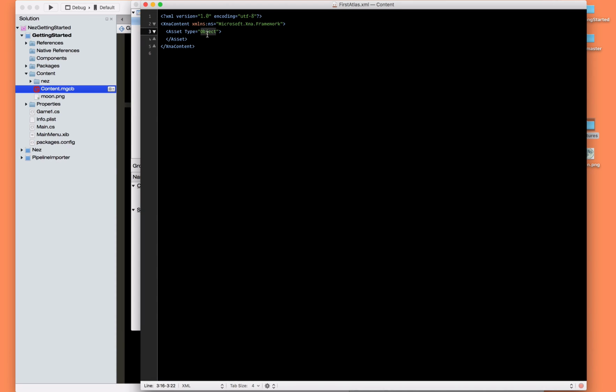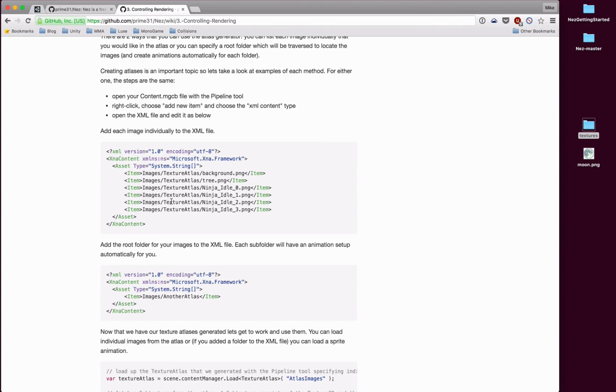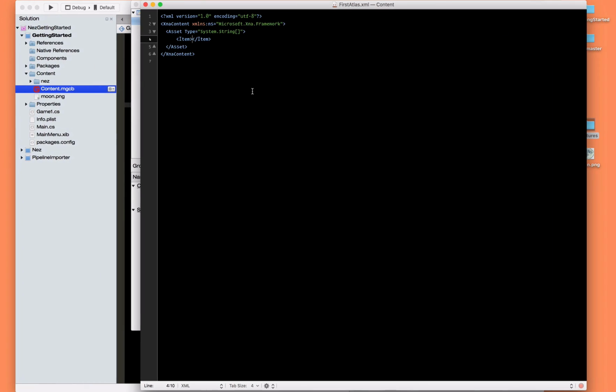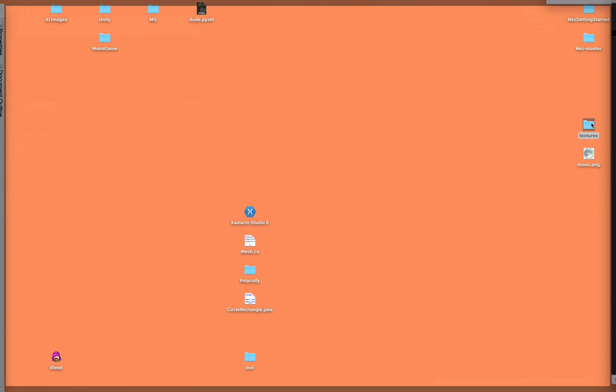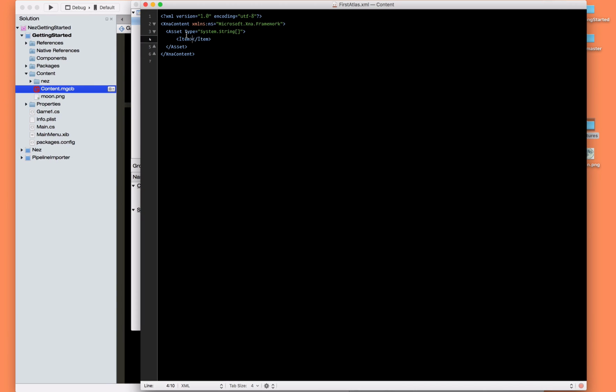By default, its type is object. We need to change that to system.string_array. We're using a string array because for the items in the array, we can choose to specify our textures individually, like this, for example. That is specifying individual textures, or we can just give it a folder. In this particular case, that folder is just textures sitting on my desktop, so I'm going to just use a full path to it.